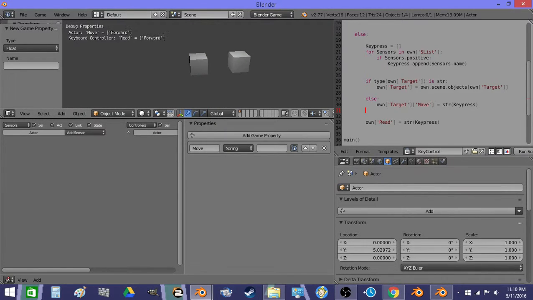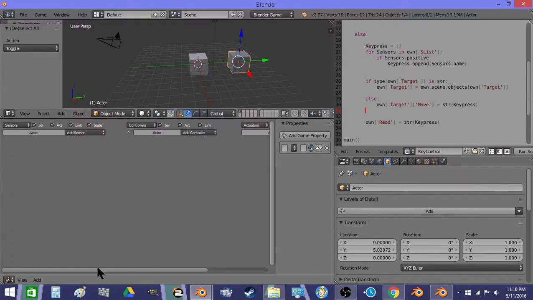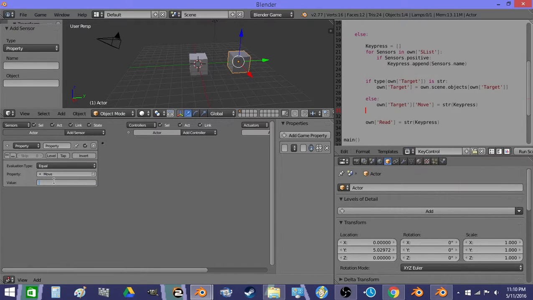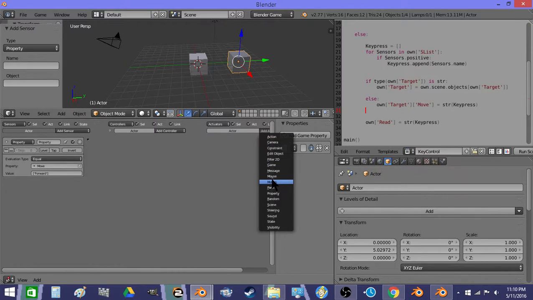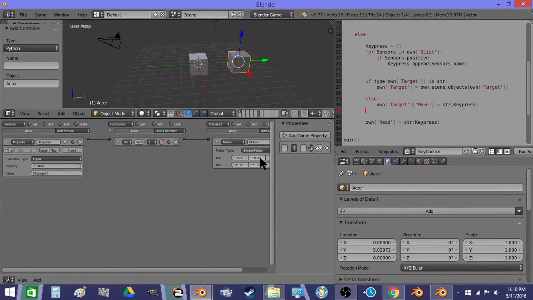So now you can see that it's actually piping the list to the target actor. So right now the list is a string, and we can do some pretty cool stuff with that. Since it's a string, I can do if the property move is equal to forward, not forward, we want forward. I'm in a motion. So now he moves.